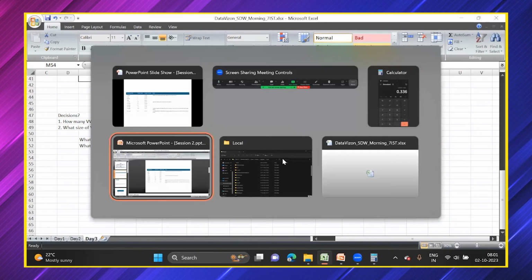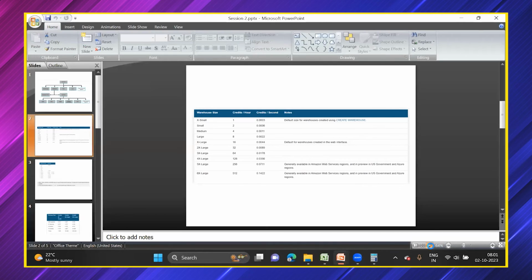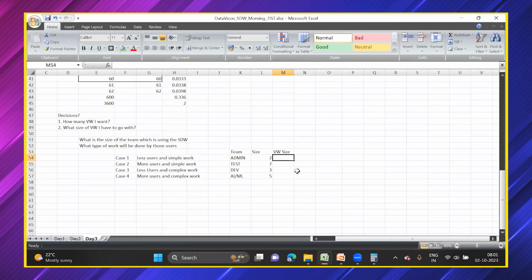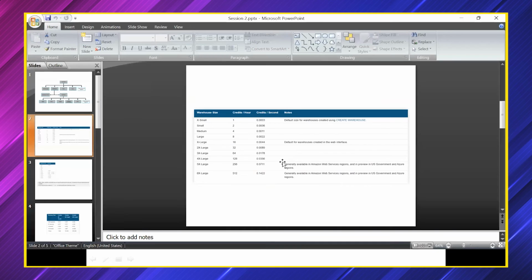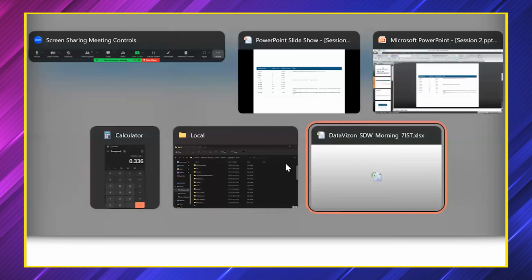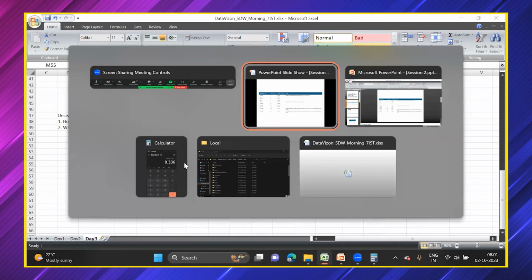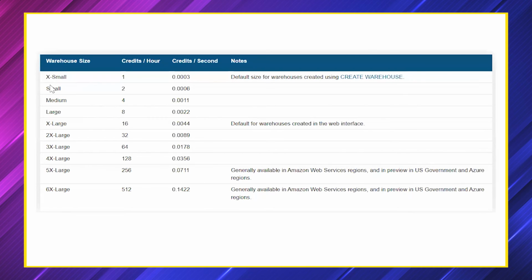Okay. So if I go with the different sizes of virtual warehouse, here I can see that I have these two options. Let us say I go for case one, where there are few users and the work is simple, then I can simply give them the extra small virtual warehouse. I do not have to give a very large size of virtual warehouse. And then for case two, where we have a lot of users, but the work they are doing is again simple, I can either go with extra small or I can go with a small virtual warehouse as well.